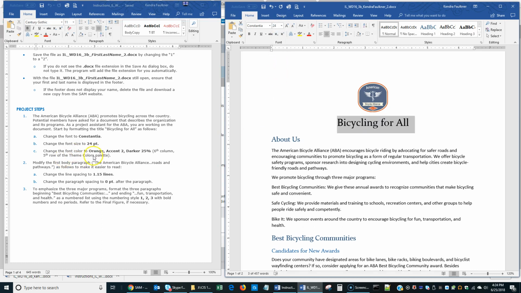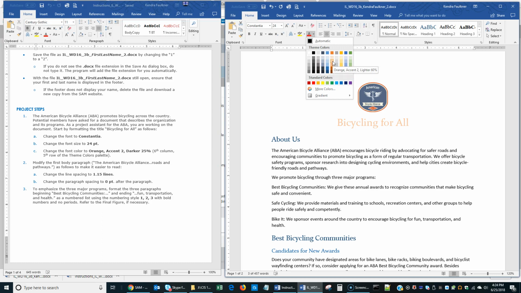And then the font color to Orange Accent 2, darker 25%. Notice if you hover your mouse pointer over these, it'll tell you which one it is. Orange Accent 2, darker 25%, so we'll click on that.